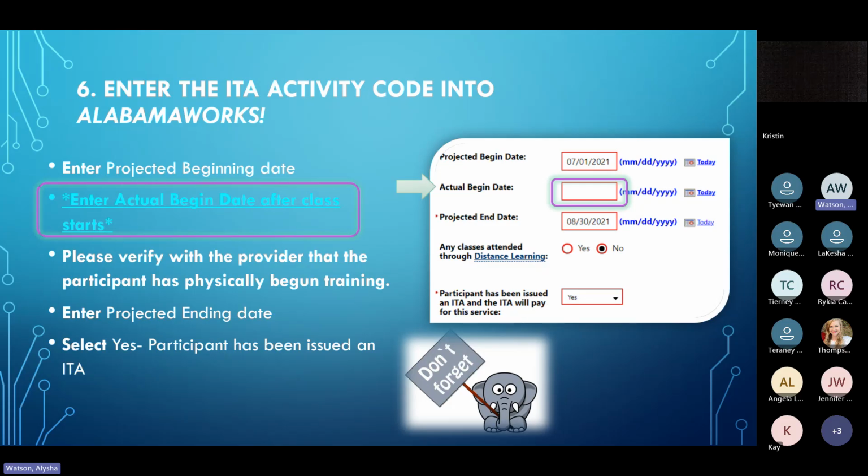A lot of short-term programs, the first day of training, that provider will send an invoice to accounting to invoice. So if you're saying, oh, that actual start date was March 9th, but the training actually doesn't start until April, they've invoiced for a participant at a training program that hasn't started yet. So please make sure that that actual begin date is the actual day that you have confirmed from the provider that that participant started class. And then again, you enter your projected end date again.